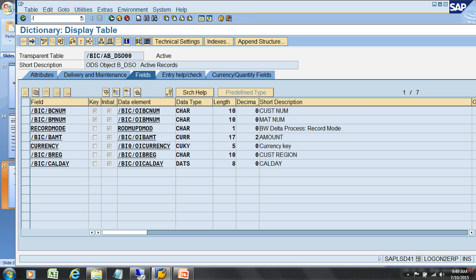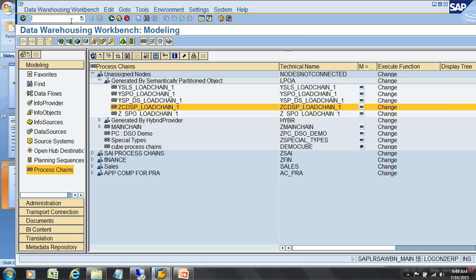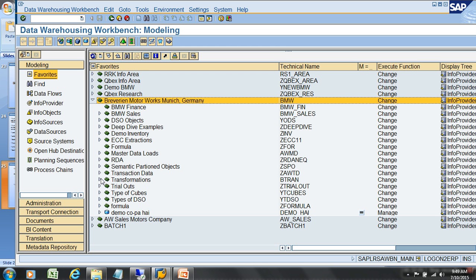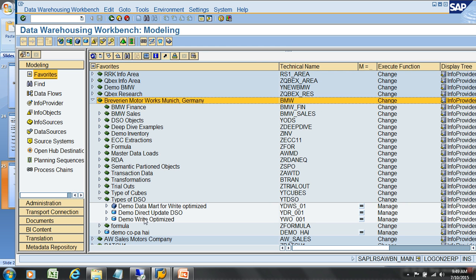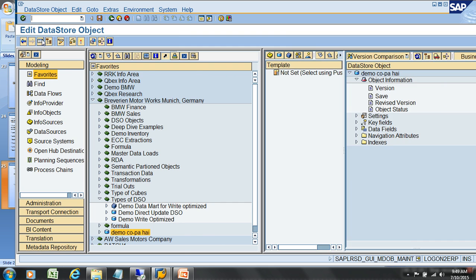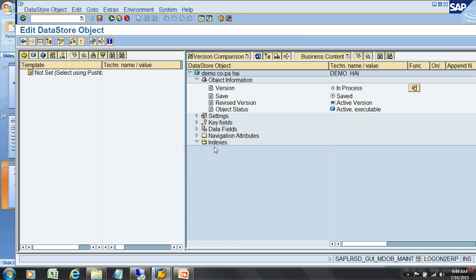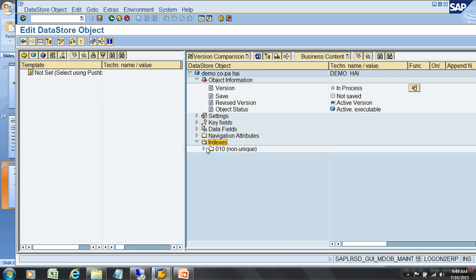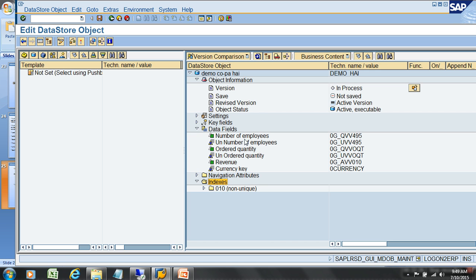And in the latest versions, from BW 3.5, we also have the flexibility of creating indexes while creating the ODS itself. Let me change this: right click, create new index. Unique or non-unique, let's say non-unique. So I got a non-unique index. Now, what columns do you want to use to build the index?